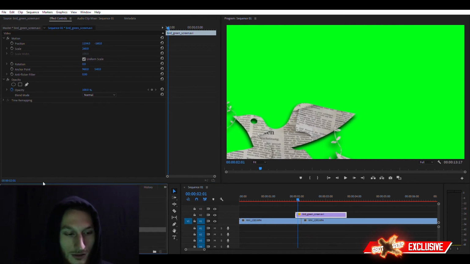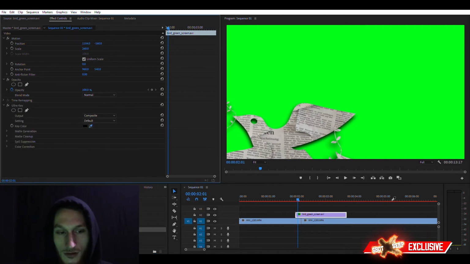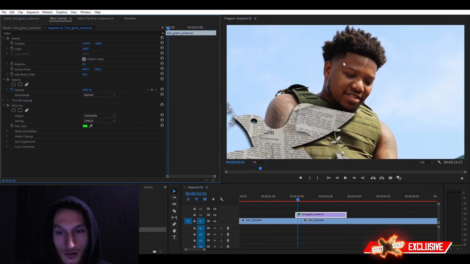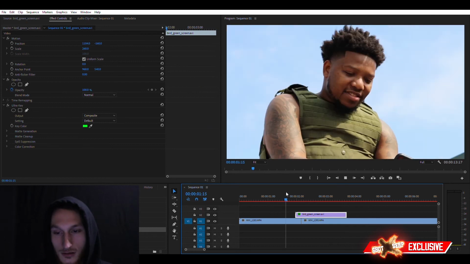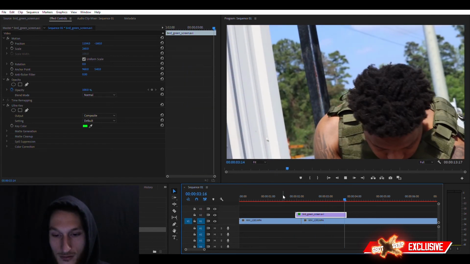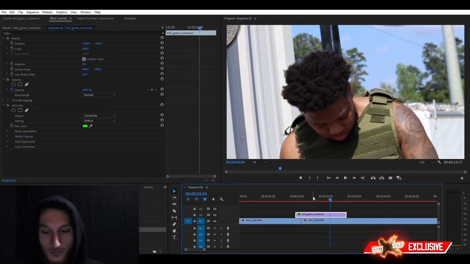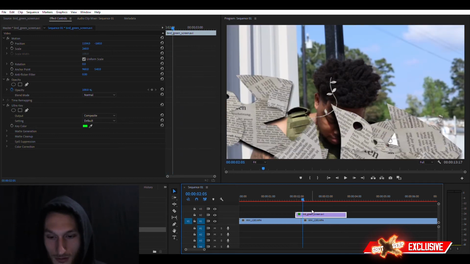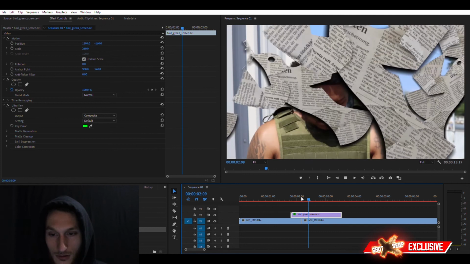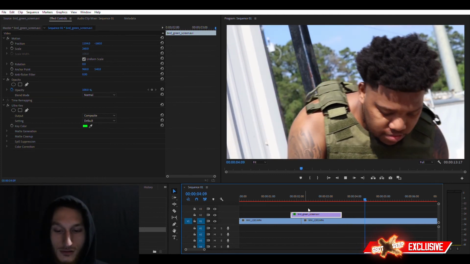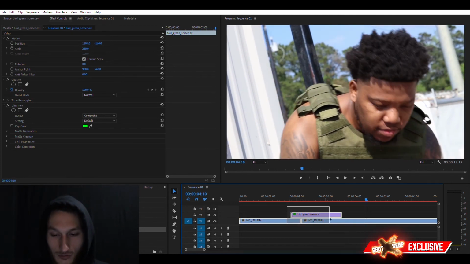And like I said, I'm going to ultra key it, green screen, boom. So now it looks more like a transition than just something on the screen. And you can actually bring this up. So now it looks more like a transition. So we've done that.